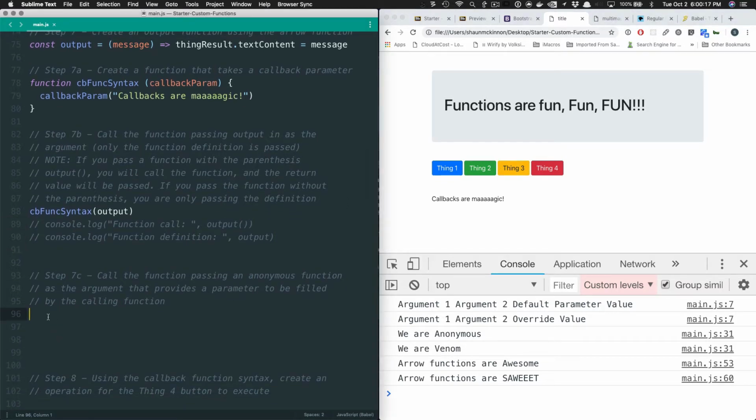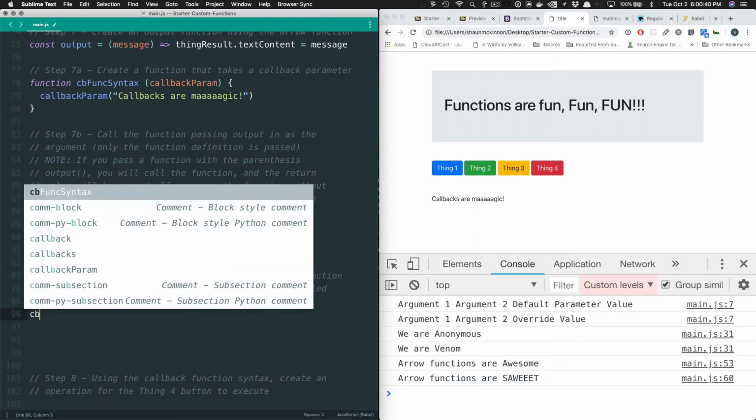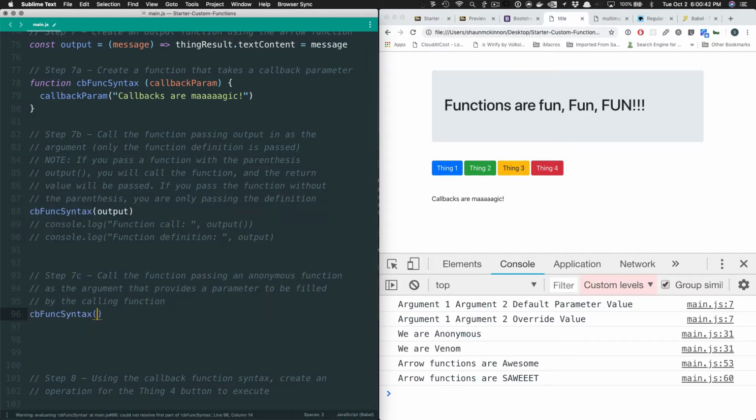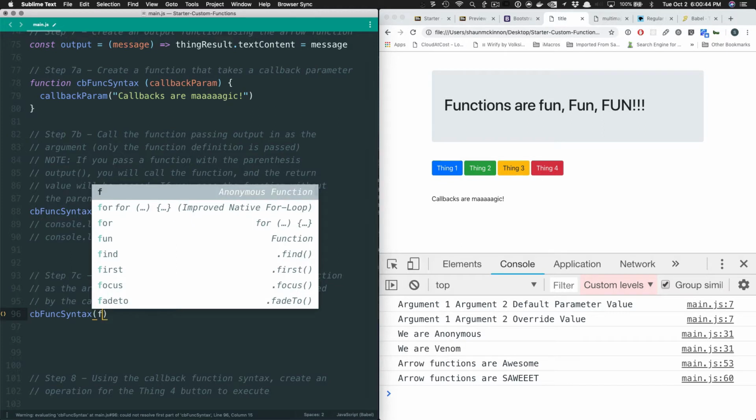Step 7c, call the function passing an anonymous function as the argument that provides a parameter to be filled by the calling function. So not only can we pass function definitions to it, we can actually use those very cool anonymous functions right in line. I don't need to create a function outside if all I'm really trying to do is execute a callback. I can pass it immediately inside the expression. So I can say CB func syntax, and then write my function definition right here.